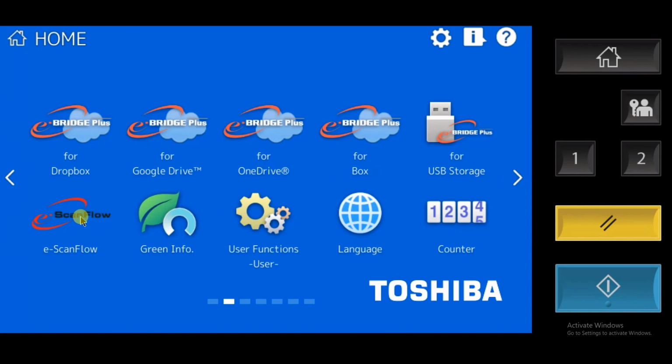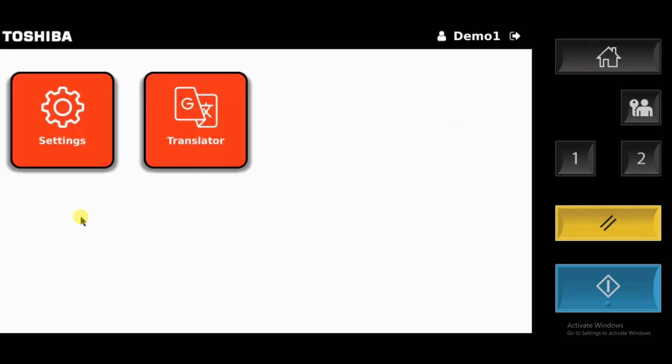So once we've selected the application, you will now see the e-ScanFlow home screen, and here you'll be presented with all the options that your administrator has configured for you. Now to access Translator, simply click on the tab.